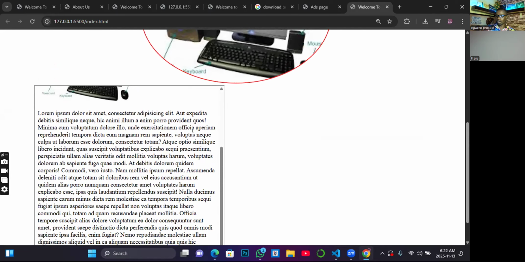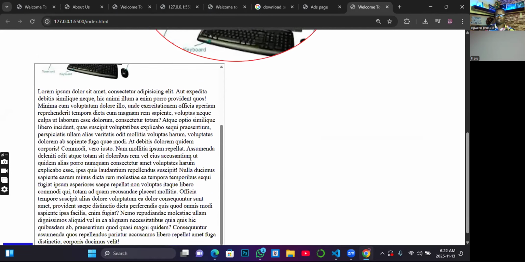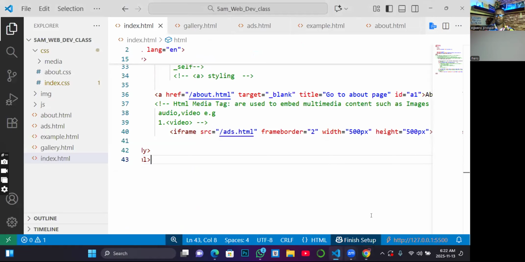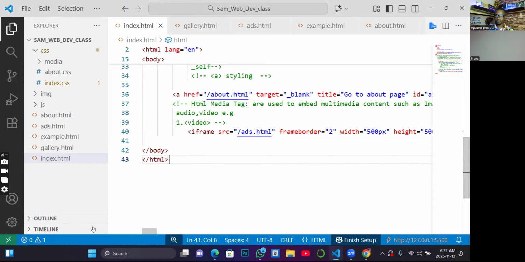Now, there are other attributes that you can add there, but these are the basic ones. So now let's quickly see how we can clone YouTube content within our web page.